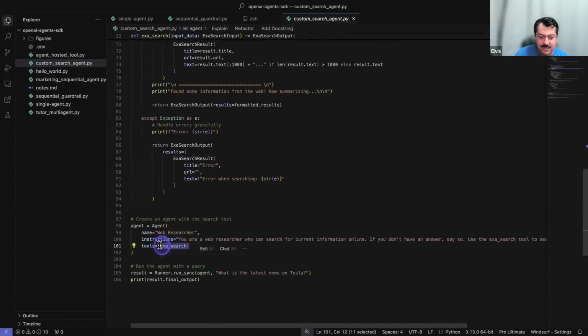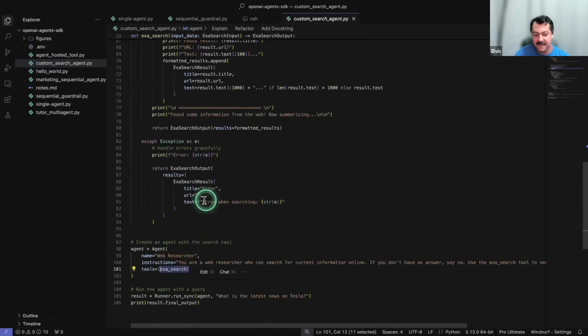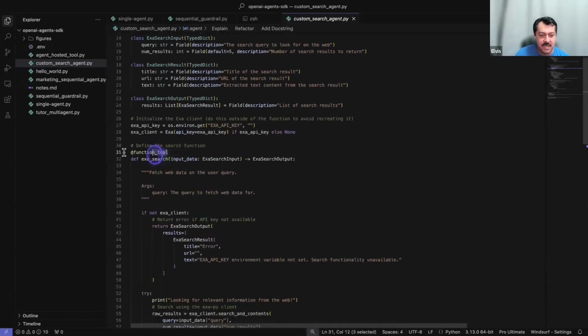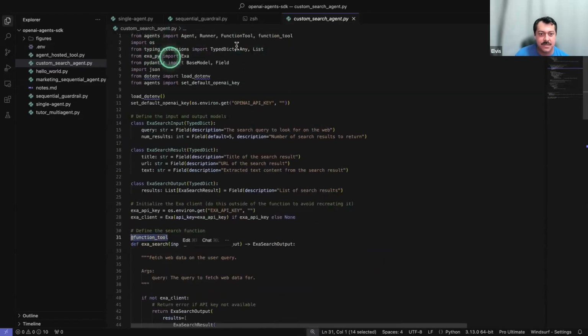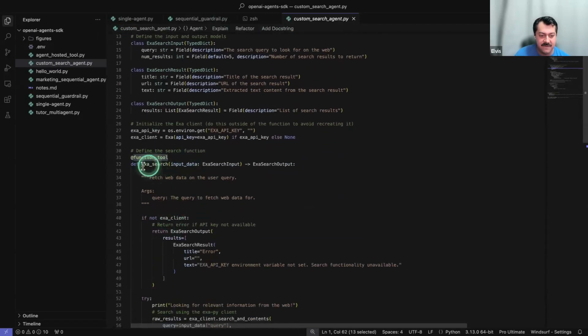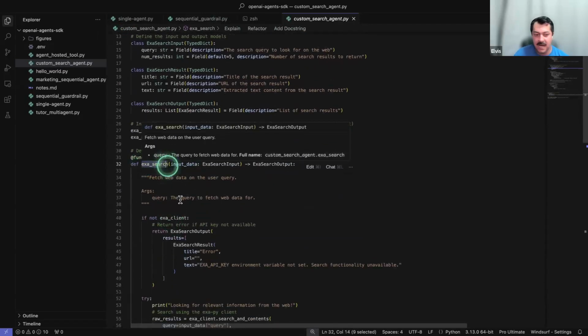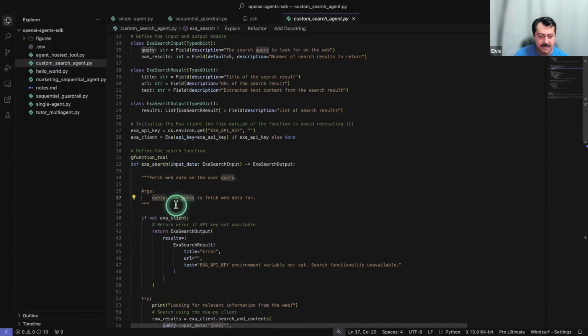All right, so I won't go through the entire code here, but basically this one uses an Exa search tool. And instead of using the web search tool from OpenAI, I define my own tool, and I define it in a function. You can see the function here. This is just the decorator. So this one comes from here. You can see right there. And then I can define this. And all of this information is now going to be used by the agent.